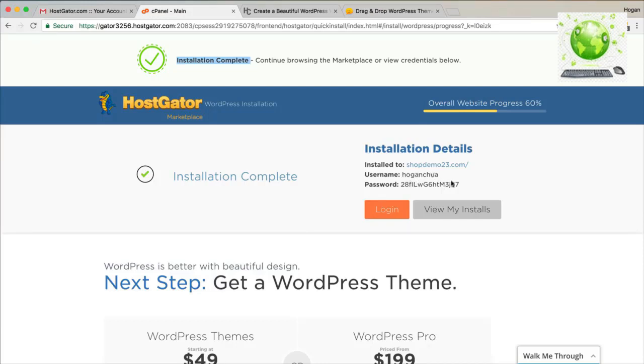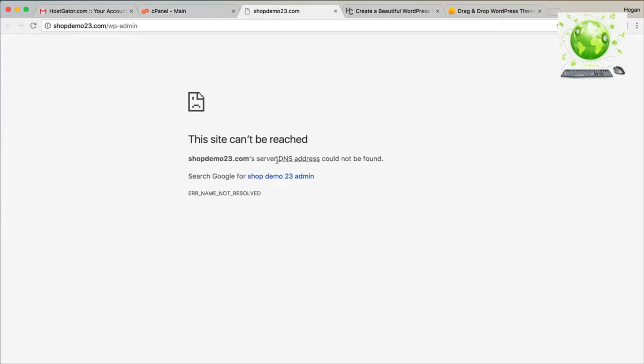So what we're going to do is I'm going to copy over the password first. Okay, once you do that, then I'm also going to open this in a new tab. Okay, so as you can see, it's not up yet, so it might take 15 to 20 minutes for that to actually set up. So what I'm going to do is take a little break and then come back.